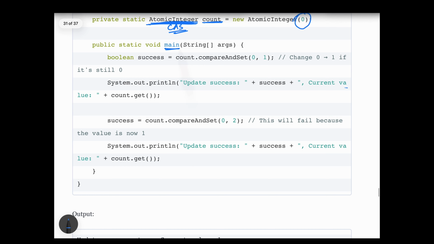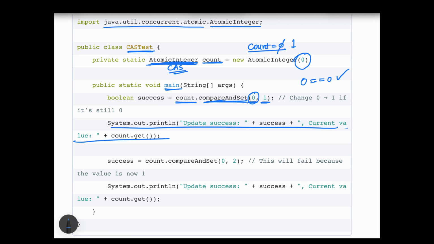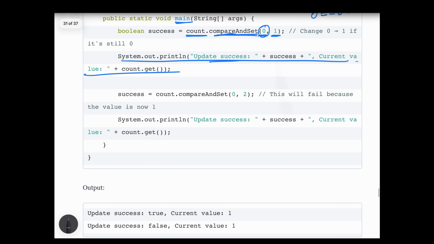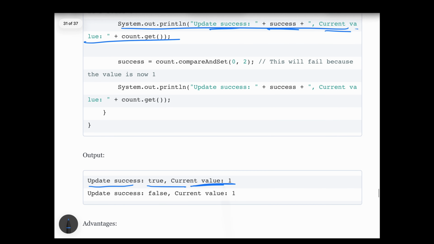In the main method, I write count.compareAndSet. So it will compare and set. So first what it will compare with 0. So value of count is 0 and it is comparing with 0. So 0 equals 0. That's true. So it will set to 1. So now count's value is 1. Then it prints. Since it is able to update, it will print update success true. So update success true and current value is 1 now.